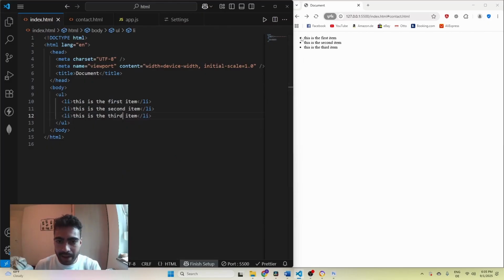Once we save, we can see those bullet points, and we have our first item, we have our second item, and we have our third item. And as you can see, you could add as many items as you want to.